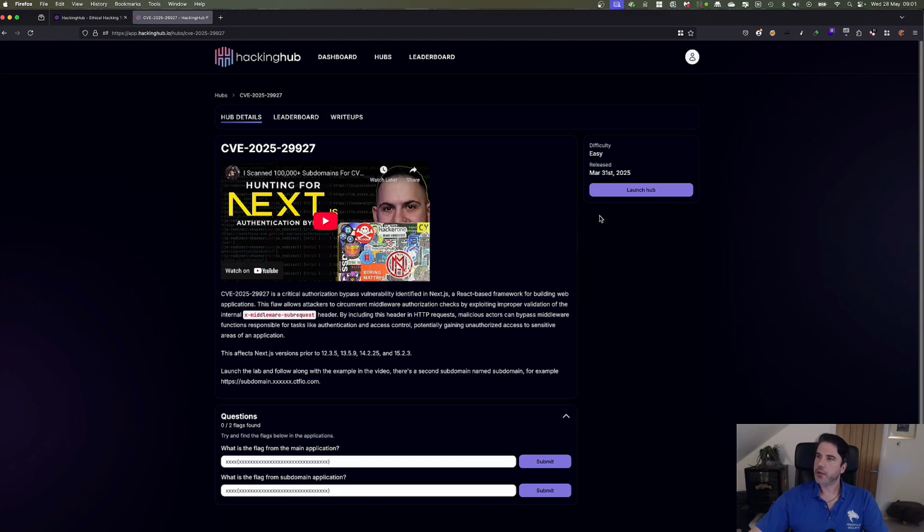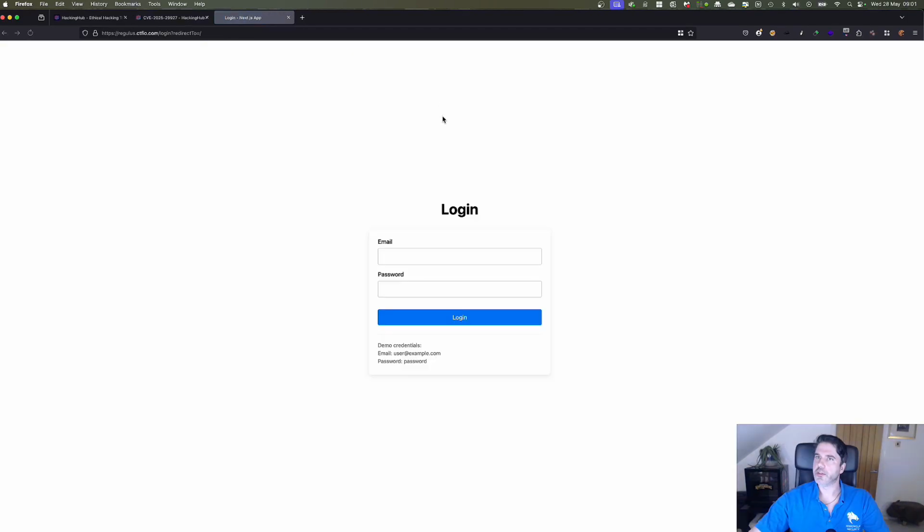All right, so let's go and launch the hub. What's really cool about this as well is you don't have to have a VPN connection or anything, which is pretty unusual. Just click launch the hub as I did just there, and it will create you a subdomain. So then we can just go to that subdomain, I'll open that in a new tab. And then you can see that we've got this login page here.